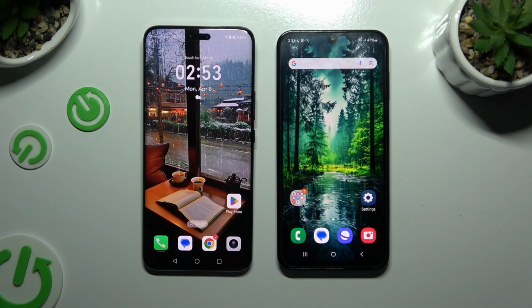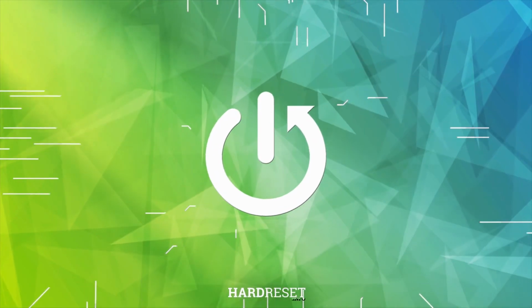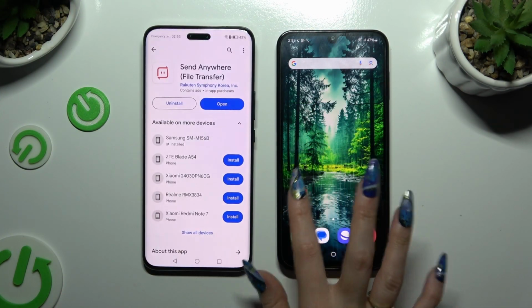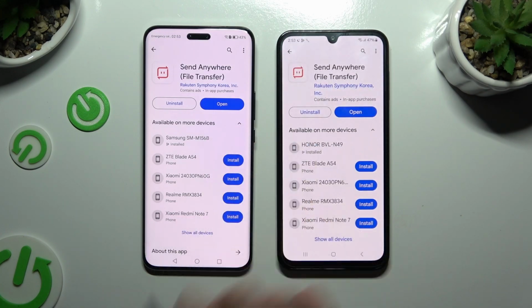Today I would like to show you how you can transfer files from an Android device to Samsung Galaxy F15. Begin by opening Play Store on both and getting free app called Send Anywhere. When it's ready, open it.